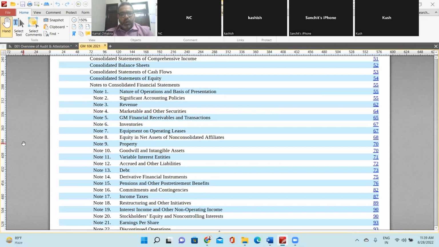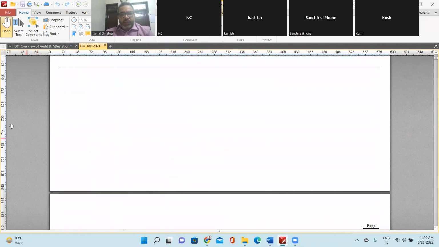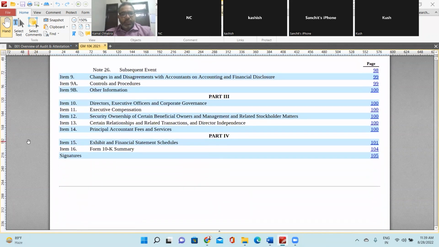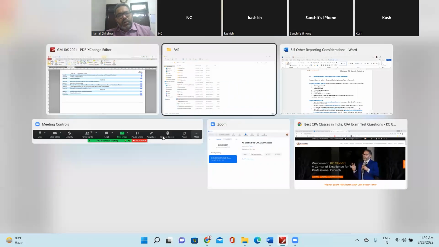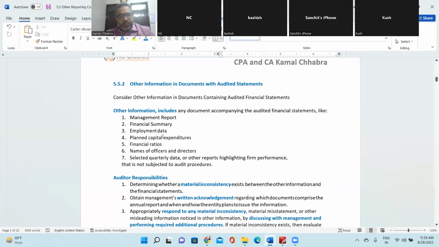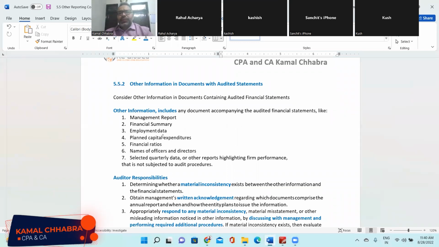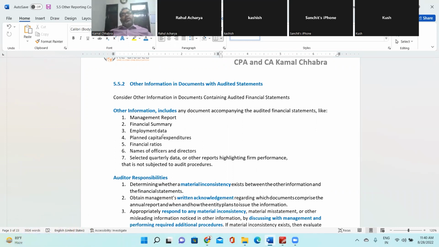So these are all called other information along with the financial statements, like directors, executive officers and corporate governance report, executive compensation, right? These are all called other information or supplementary information. Make sense? Yes, no? Yes, sir. So in that scenario, this is all information going along with your audited financial statement.